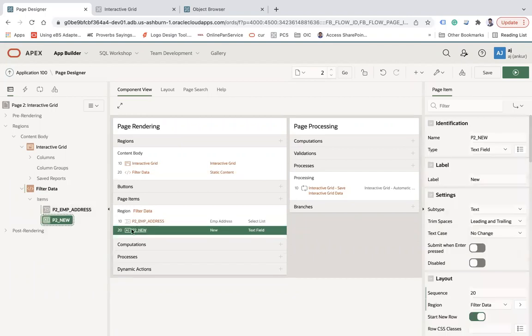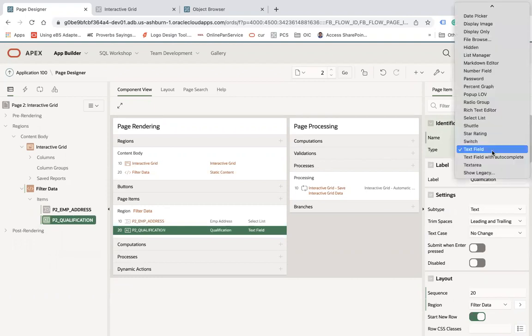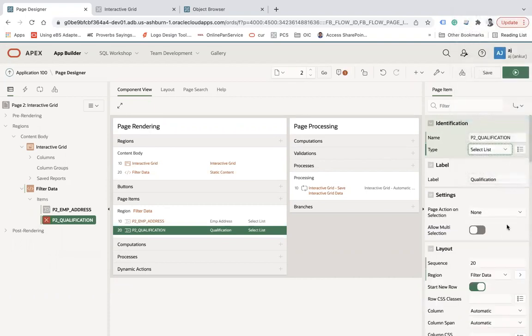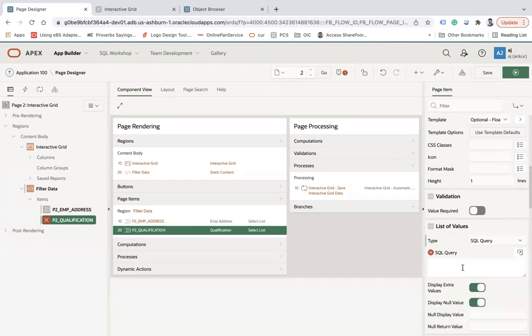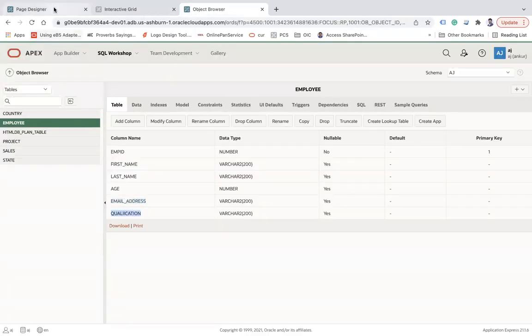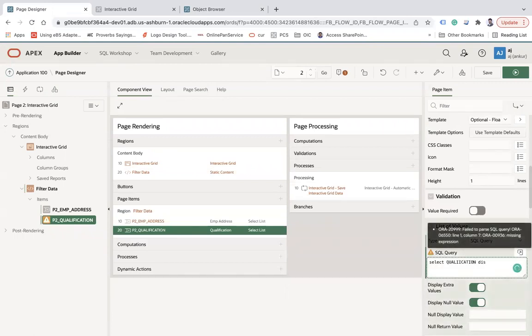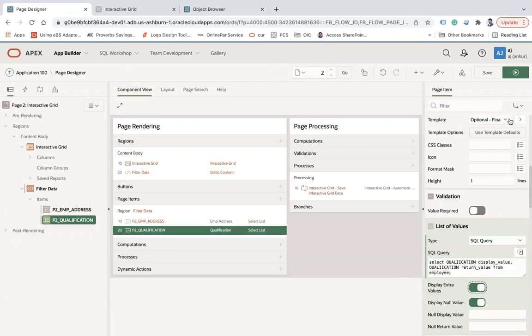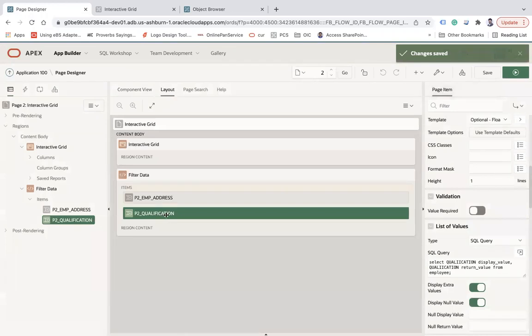Similarly, let me create another page item here, and this time I will simply say this will be qualification. Similarly, it's again a select list, and the same thing, SQL query: select qualification, which is the column name, as display value, and then again qualification as return value, and then from employee table. That's fine. Okay, and this is how my layout looks.